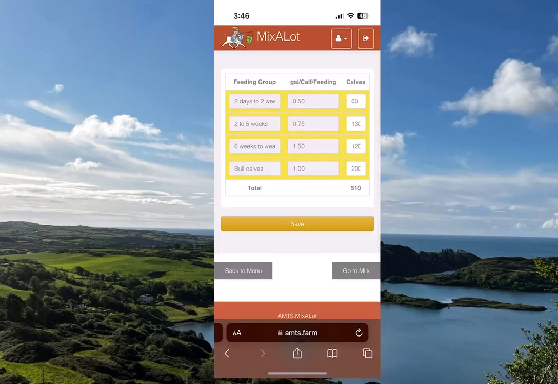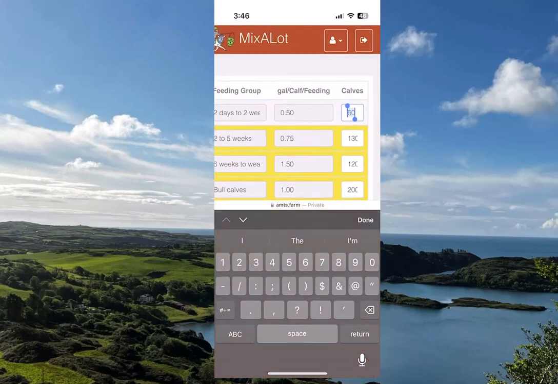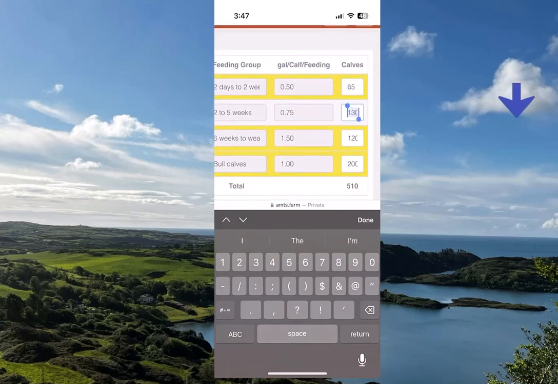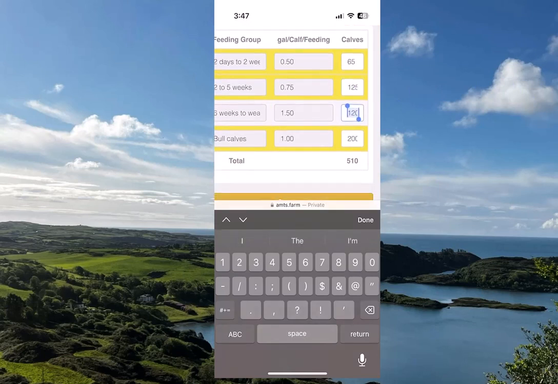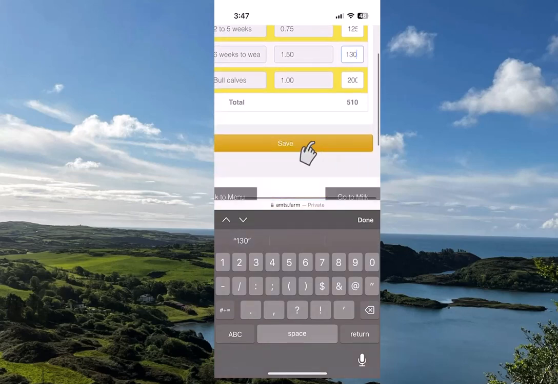The feeder has very limited ability to change numbers. Any input that the feeder can edit will be in white. Cells showing a gray background are not editable. So here, the feeder changes the number of calves in each fed group. After any change, click Save.